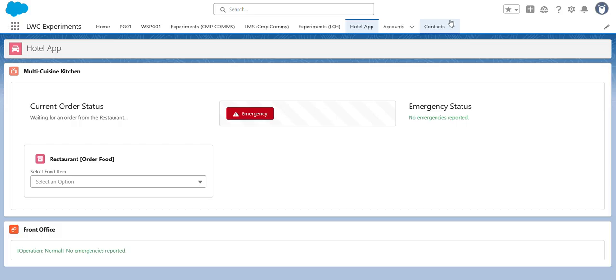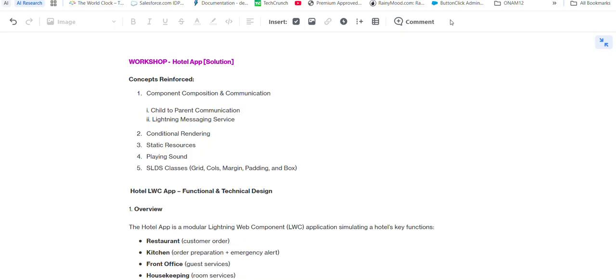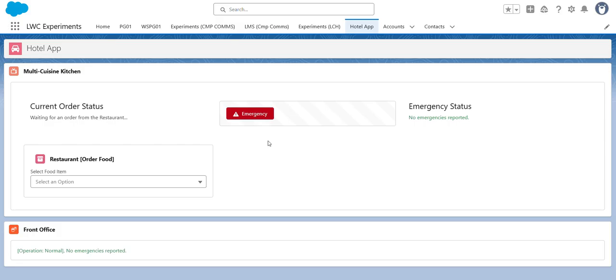The core aspects that get solidified with the help of this workshop are component composition and communication. It involves child to parent communication, Lightning Messaging Service, conditional rendering, static resources and their use, playing sound, and some of the key Salesforce Lightning Design System classes. So without much ado, let's dive in.